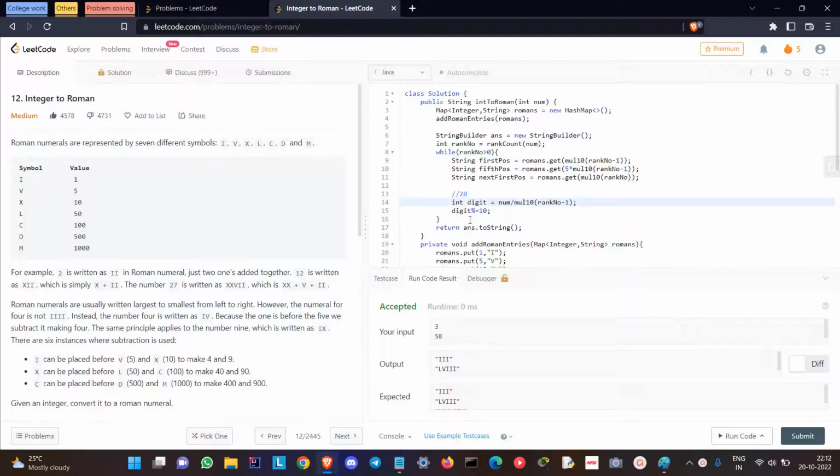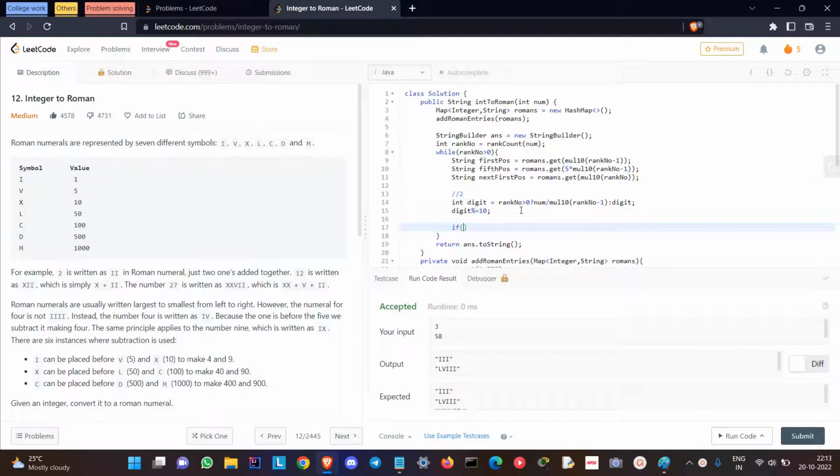So in order to do that, if the rank number is greater than 0, we'll move on to this approach, or else we'll simply use the number as the current digit. That is, in the case of a one digit number, we need only one digit. We don't need to check for any other conditions. That's it. Now we append the Roman numeral based on the given digit.